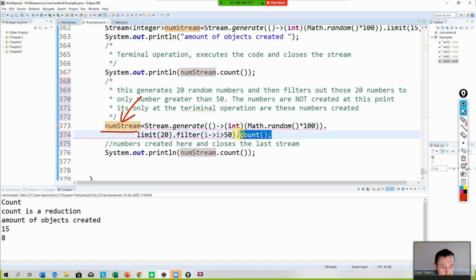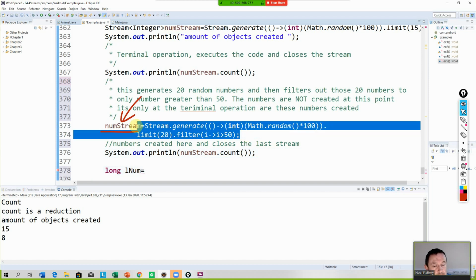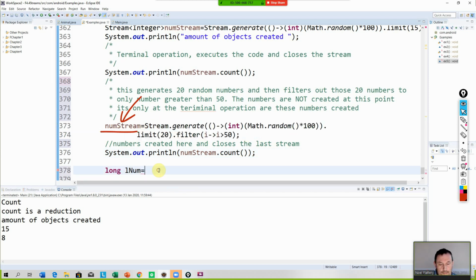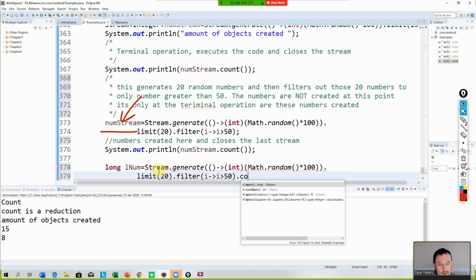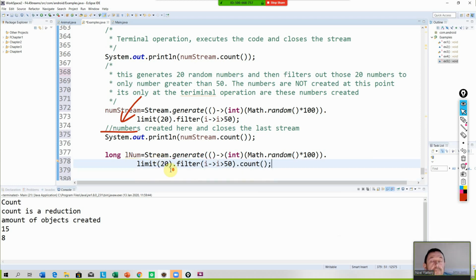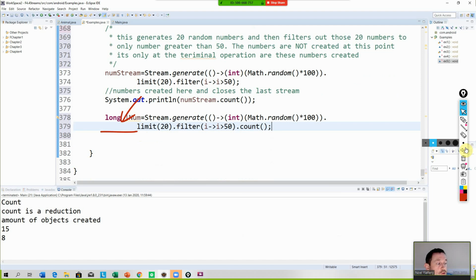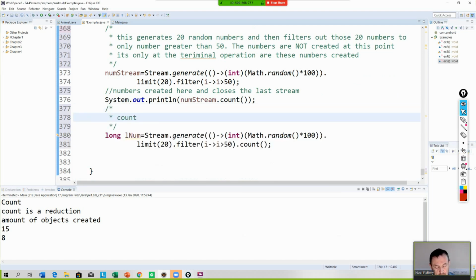Right, I'll actually rewrite this line. So that is fine. Okay? Now I go long lnum is equal to this guy dot count. Okay, so dot count returns long. So dot count returns a long, which can only be assigned to long.